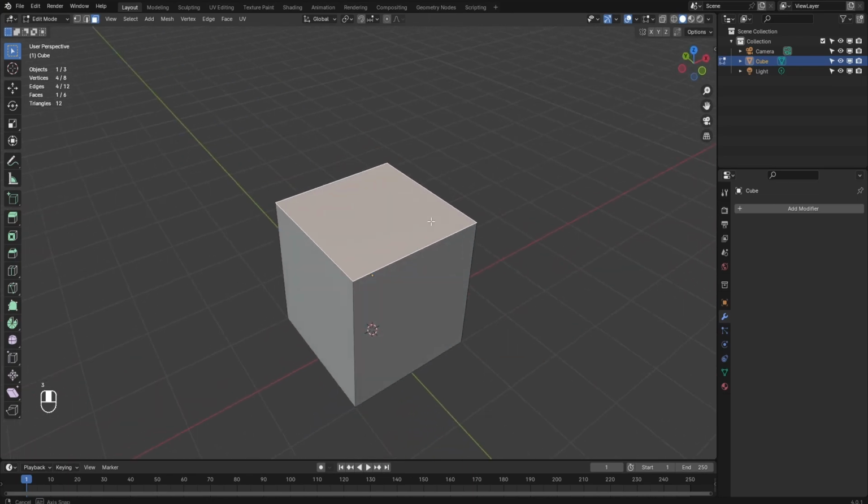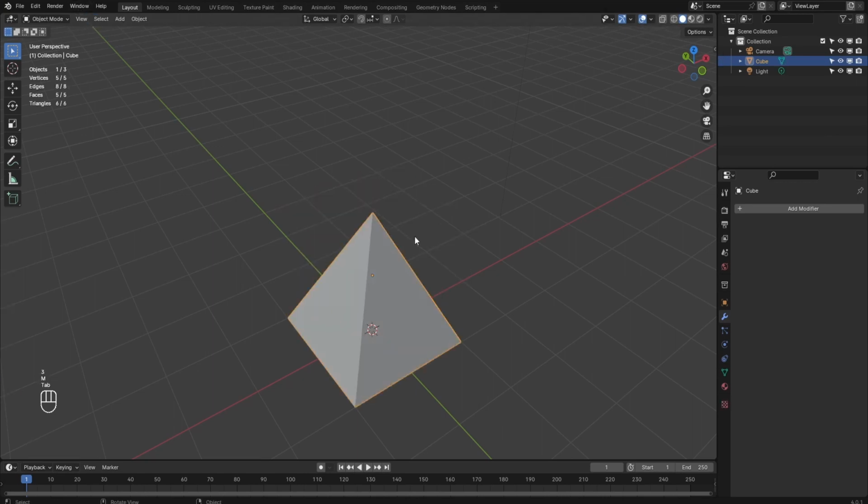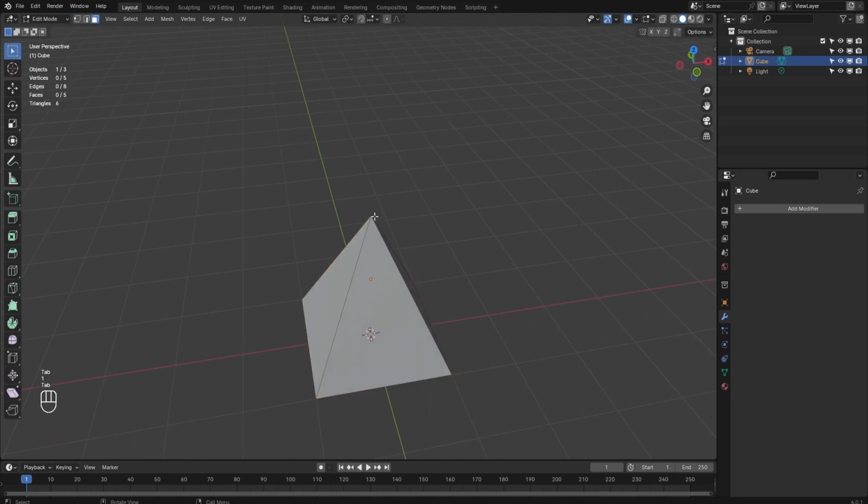Another useful shortcut is M for merge. Suppose I wanted to merge this face into one point. What I can do is press 3 to enter face select mode, and then M to merge to a point.